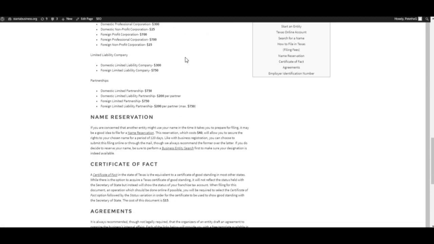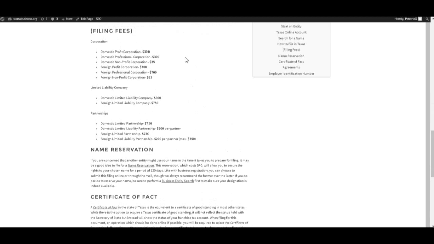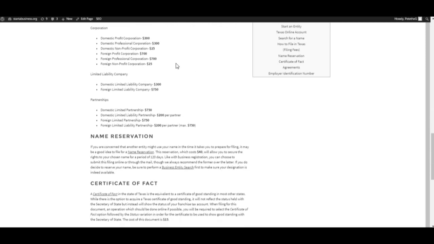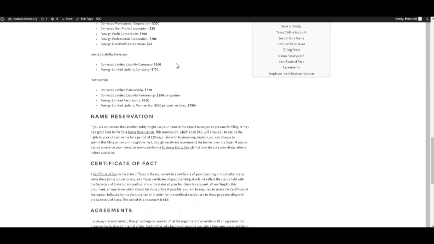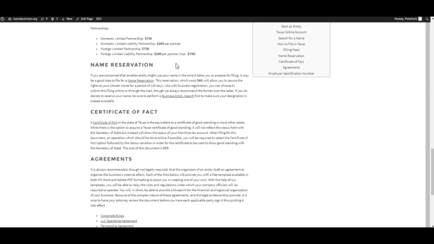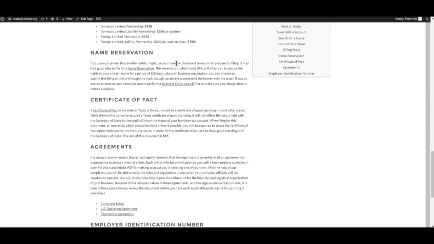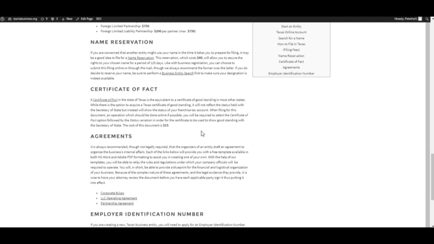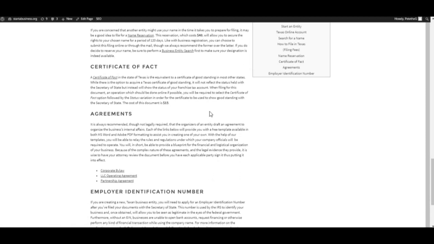And this is a list of all the filing fees. It's fairly standard. It's a little bit more expensive than most places, especially the foreign limited liability companies and corporation. It costs a little bit more than most places, but besides that, it's not too bad. We already talked about a name reservation, but if you click here, you're going to get our tutorial on how to go about doing that online and otherwise.